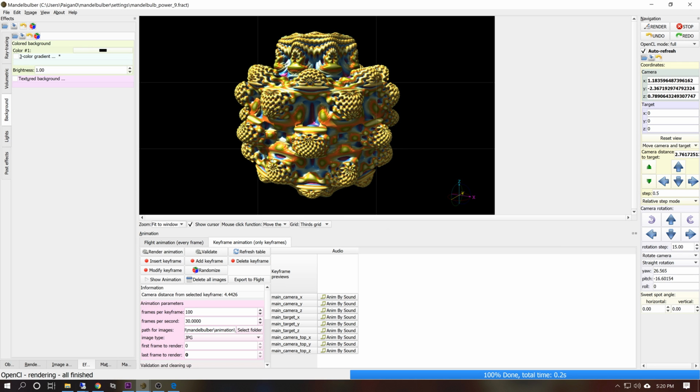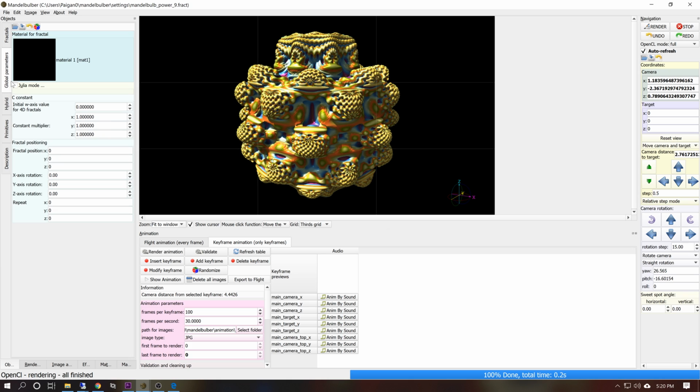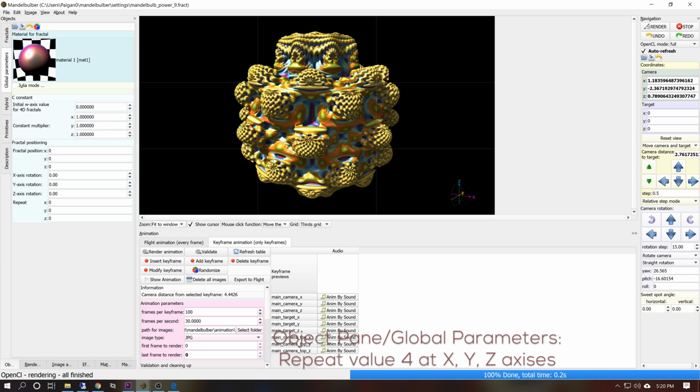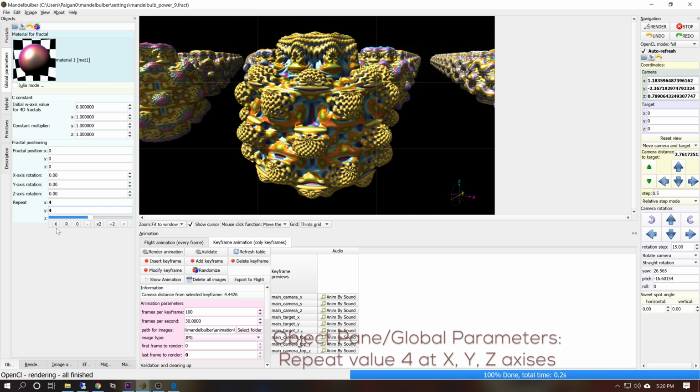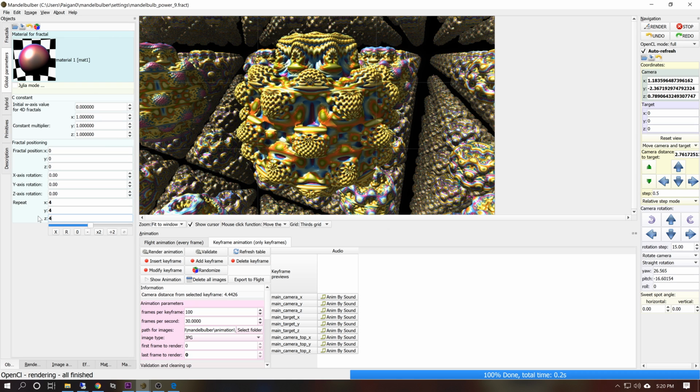We're going to go over here to the render pane, object pane and global parameters, and we're going to put on a repeat at the X and the Y and the Z of 4. There we go.